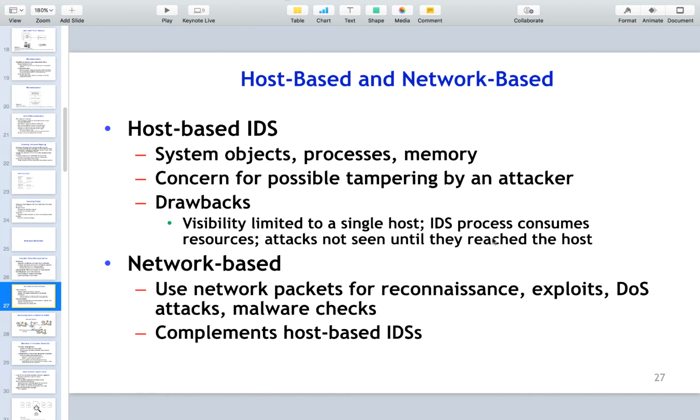And as far as the network-based, it's going to actually use network packets to detect reconnaissance, exploits, and denial of service attacks. This is what it's going to be used for. And it complements the host-based. So it's really a good idea to see these two together. If you have a host-based intrusion detection system on all your systems, and then you also have a network-based intrusion detection system deployed throughout your environment, that really is the best scenario.